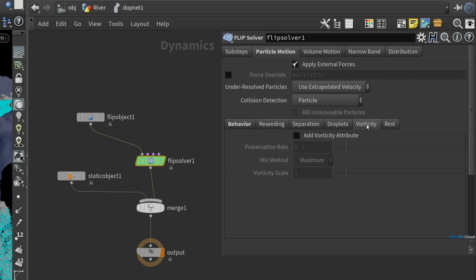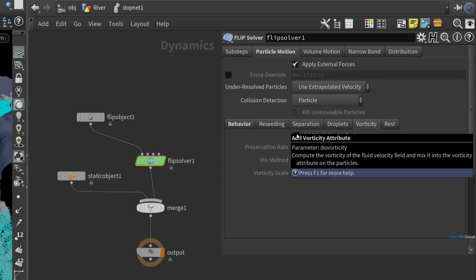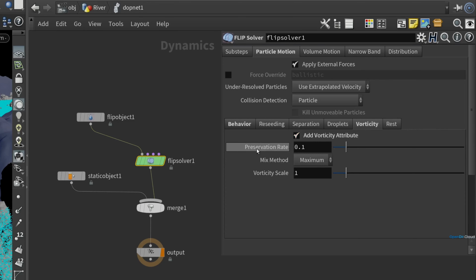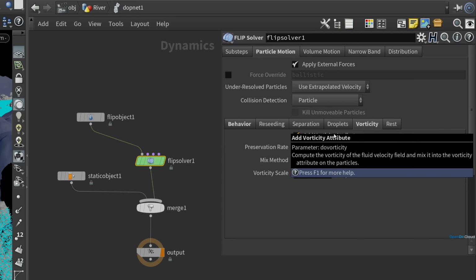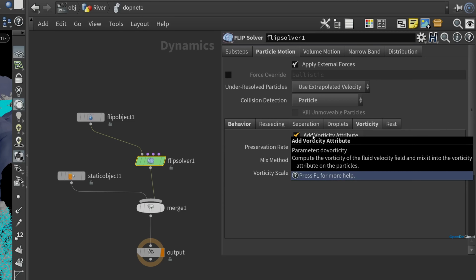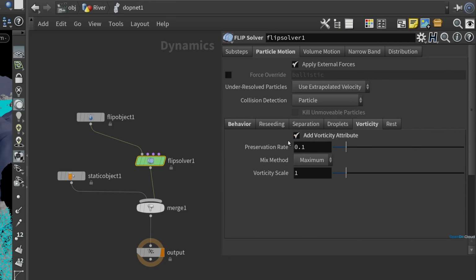Under vorticity, it's important that we turn this on. This vorticity attribute can be quite important once we start adding whitewater to the simulation, because we can source more whitewater particles from those areas of higher vorticity. And this also could be potentially used in the shading as well. So just turn that on and we can leave these options at default.